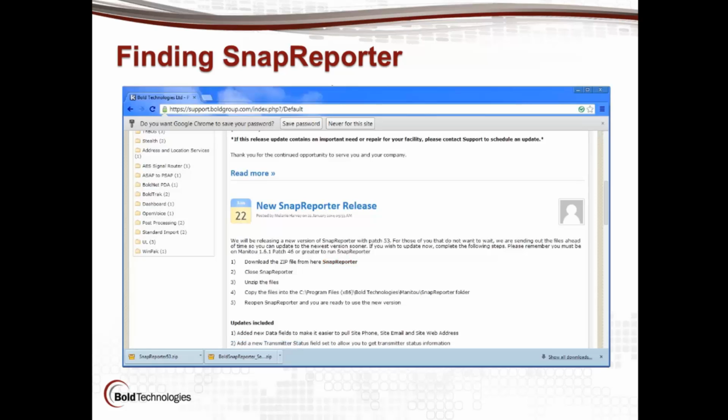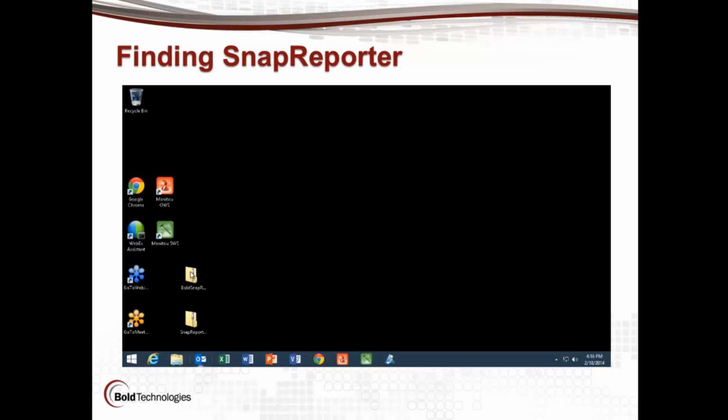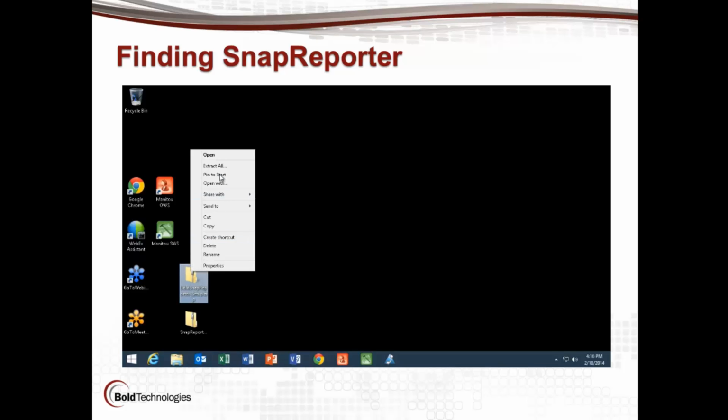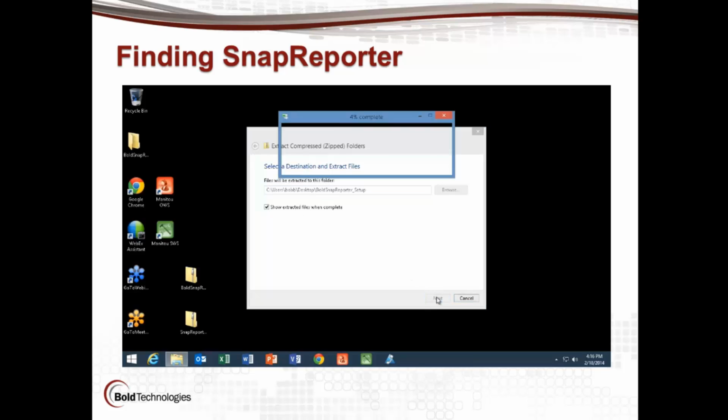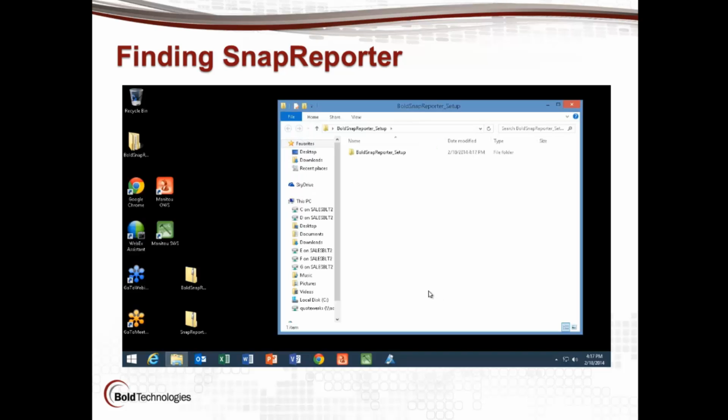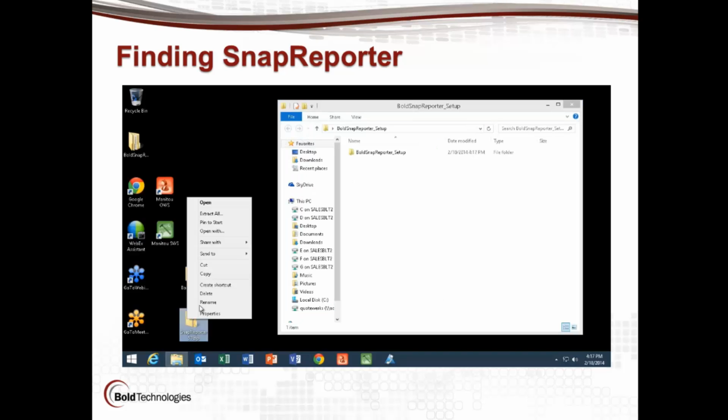Alright, so we'll go to our desktop at this point, and we're going to need to extract those. So right click on them and do an extract all. And that will go ahead and extract or unpack those zip files for you. We'll do the same thing here to the 53 update and extract that.